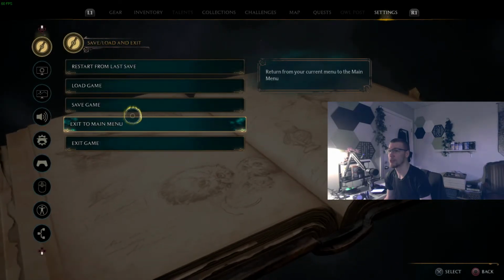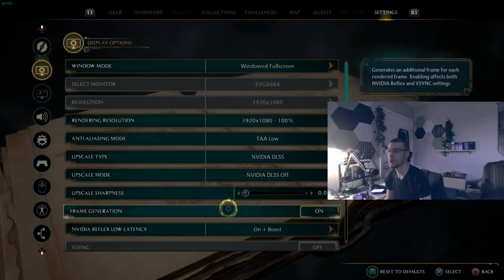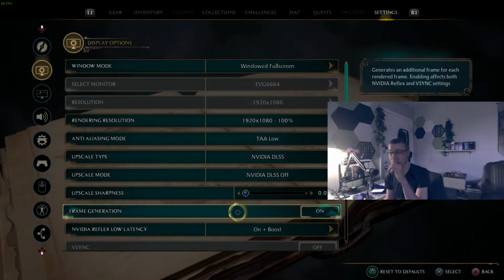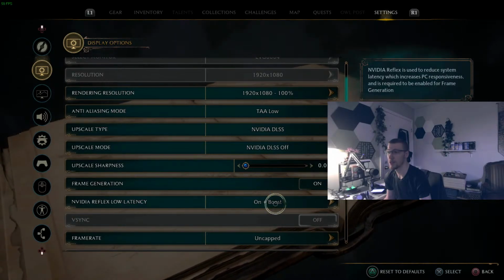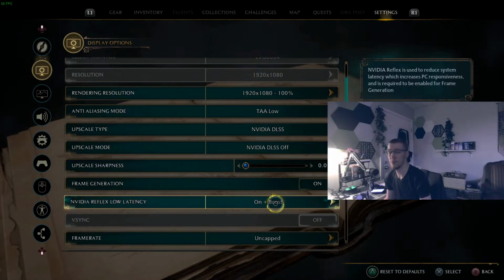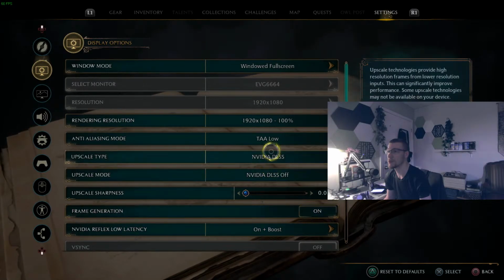So to make sure it's working, go to your settings. Frame generation should say on automatically. VSync should say off, and it should be grayed out. These are the two things you should see. This one does allow low latency boost, but Cyberpunk doesn't with this mod. So that is one of the differences.